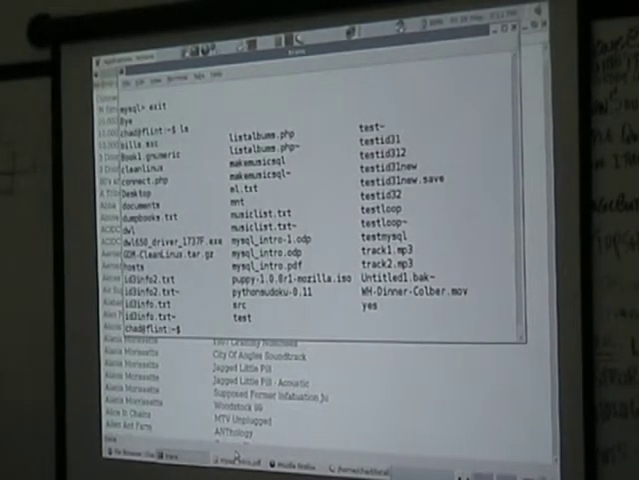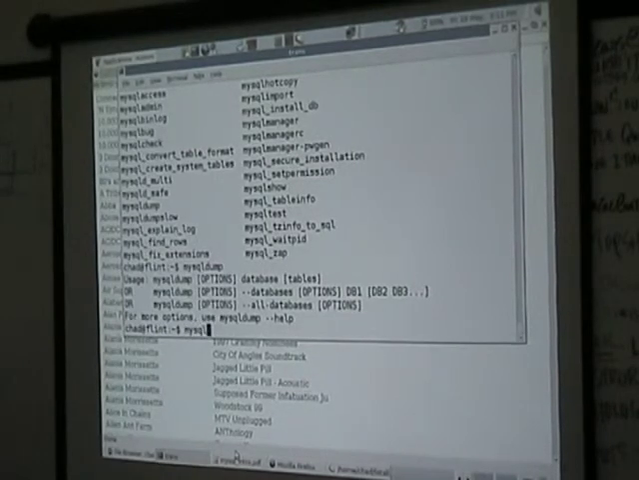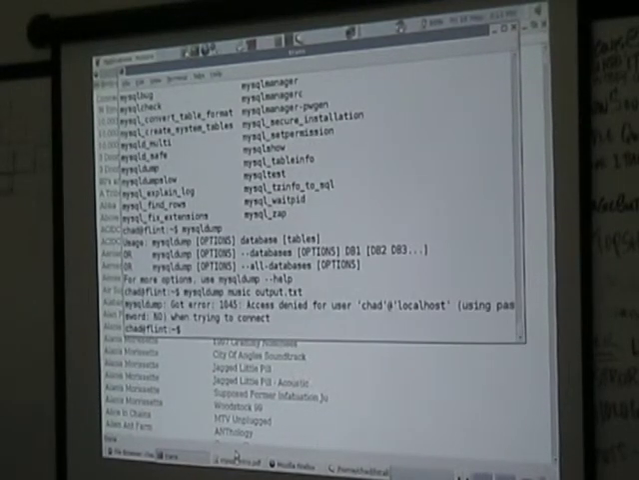But let me just do a real quick mysqldump. mysqldump and its usage: mysqldump, database. Let's dump the music database and output to a file. I didn't type my password.